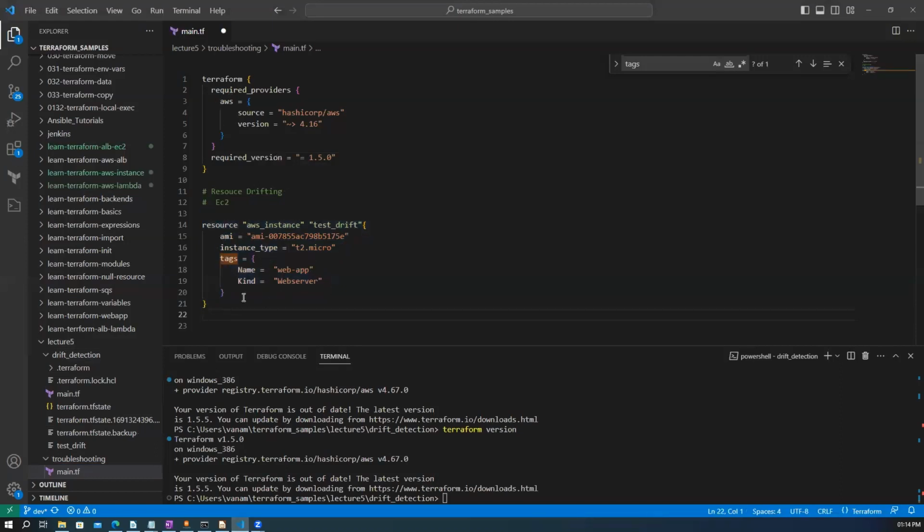As you can see, I'm trying to provision an AWS instance, which is a T2 micro, and I have the AMI ID coded here, and I have two tags. And let's start with language errors. Okay, I'll just give some name as language errors.